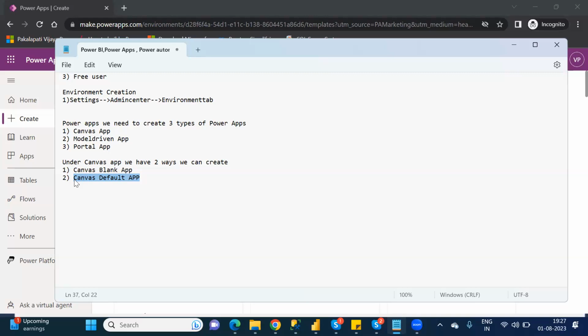Without writing a single line of code, when you use the default Canvas app, in that app itself you just need to create the record. You can update the record. You can delete the record. Whatever you do there in the app itself, those updates automatically happen in that app as well as in the data source. That means from the app itself, you can operate the data source.